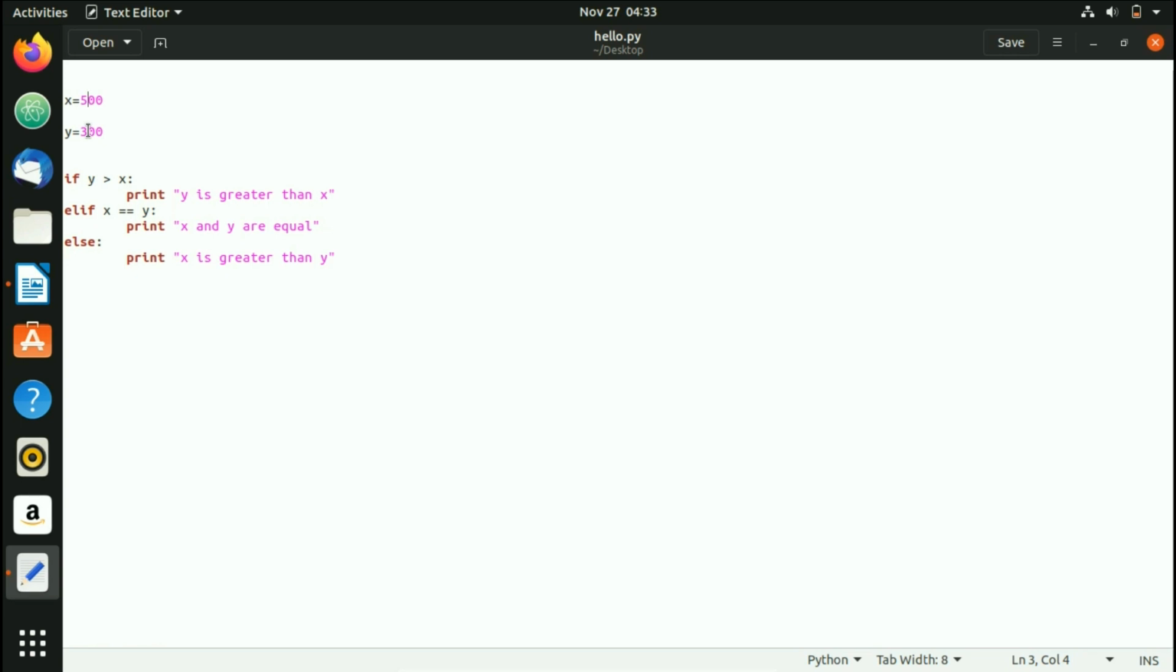Okay, so you become a compiler, you try to act like a compiler, or think like a compiler, and then you get the results. If you see here, x is equal to 500 and y is equal to 300. So the cursor would come and check: is y greater than x? Is it true? No, because y is 300 and x is 500. So this is not true, so it would leave it.